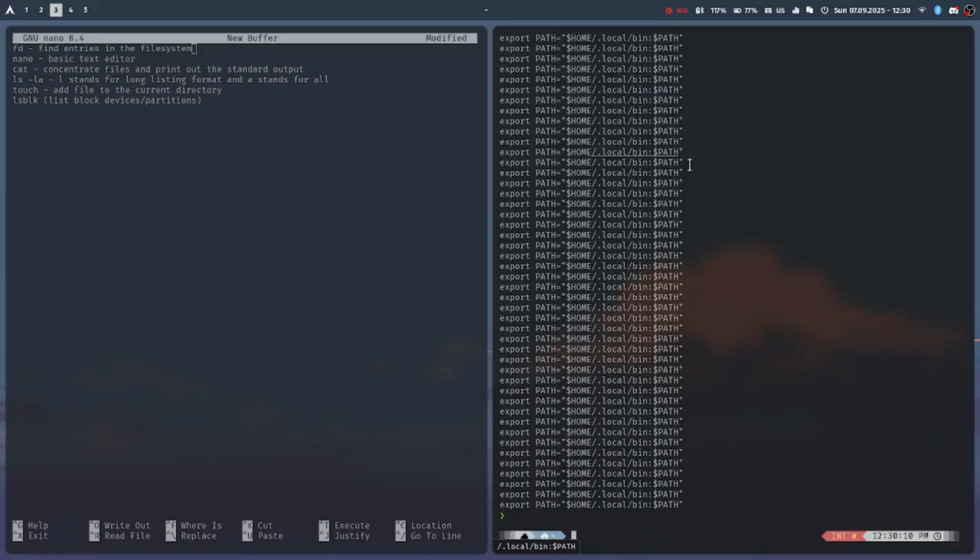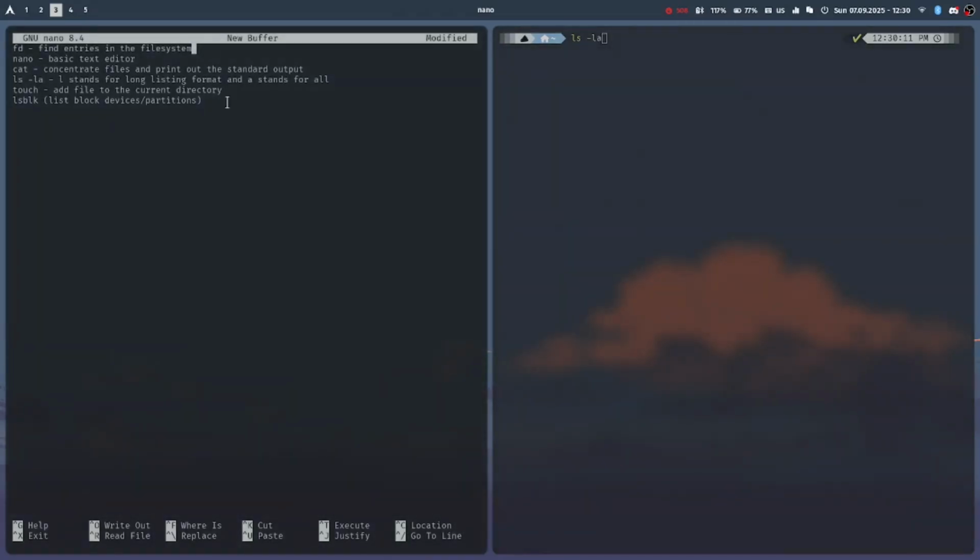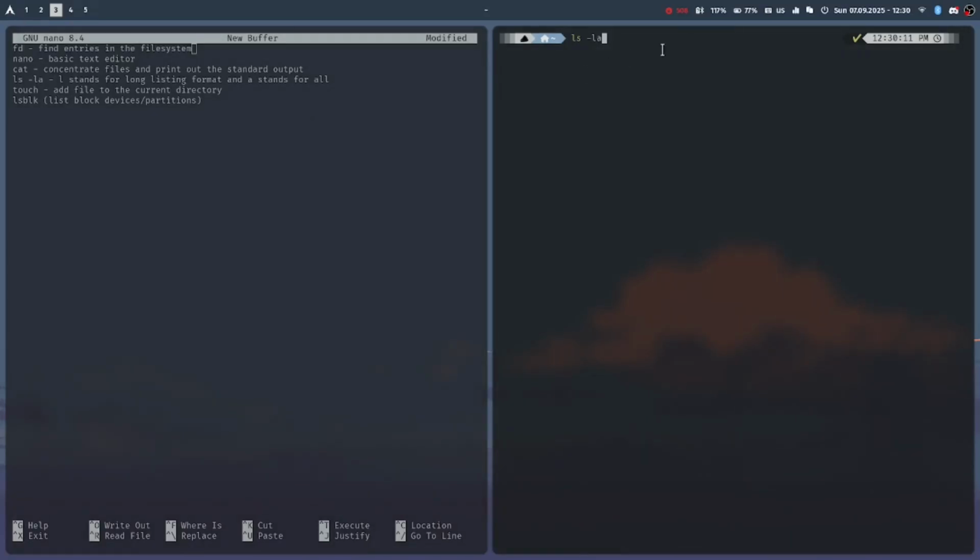And so let me clear that. Next is ls with options of LA. First off, ls is just to list the current files in your directory, files as well as folders. And the option for LA means the L is for long listing format and the A stands for all.